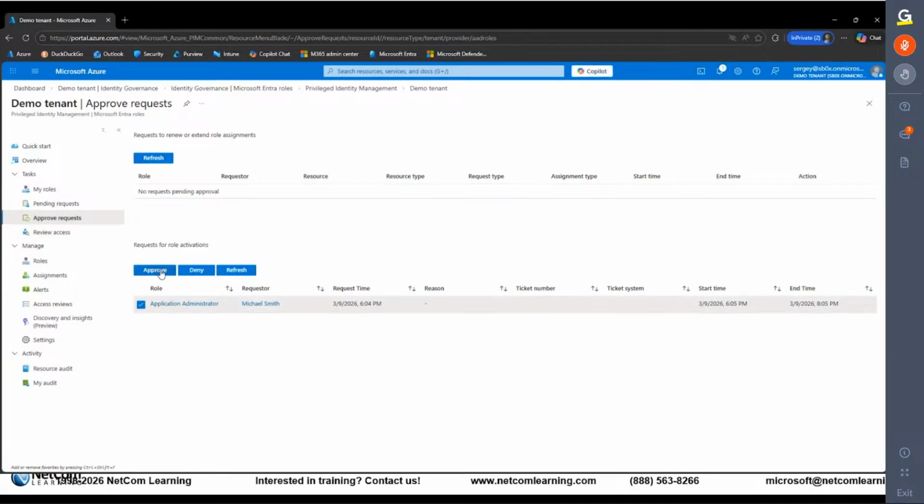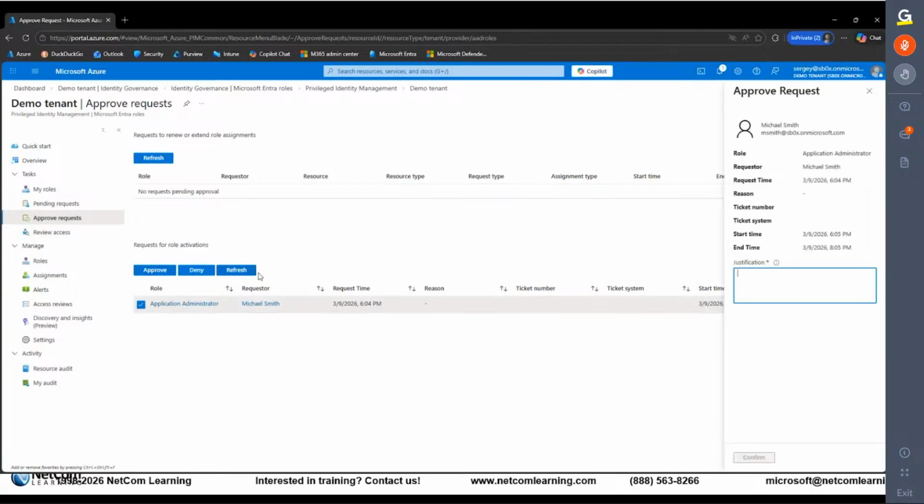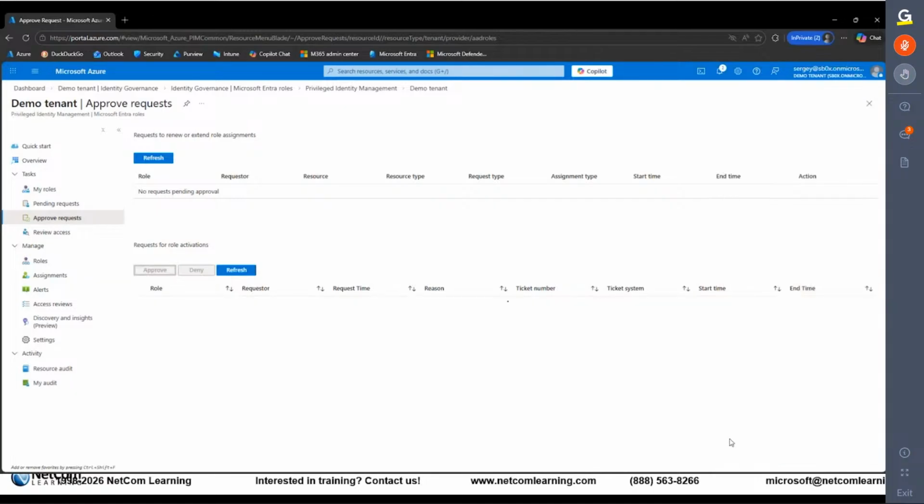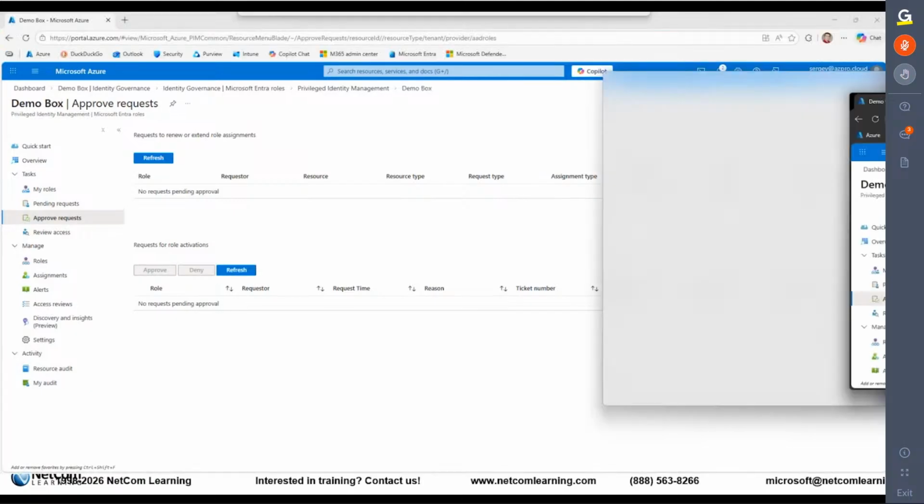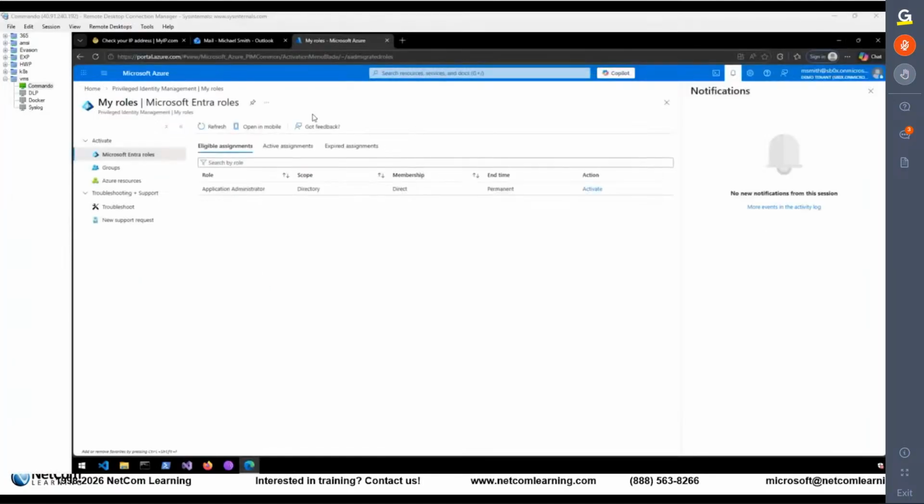Now I can click on approve, give a justification, like 1, 2, 3 or whatever, and click on confirm. And now the request was approved. Sorry, I have 2 different accounts, so that's why we're in a different portal.